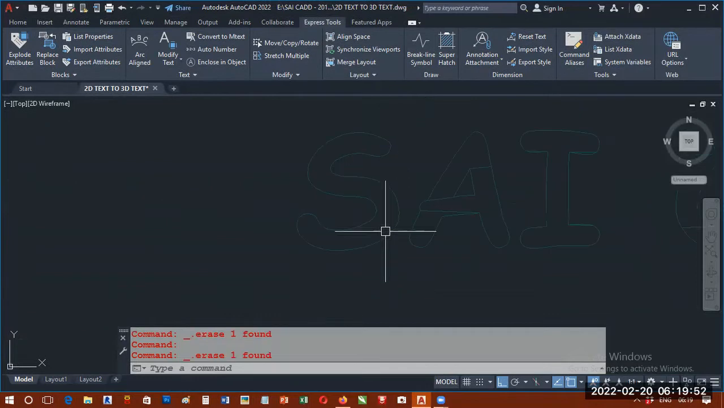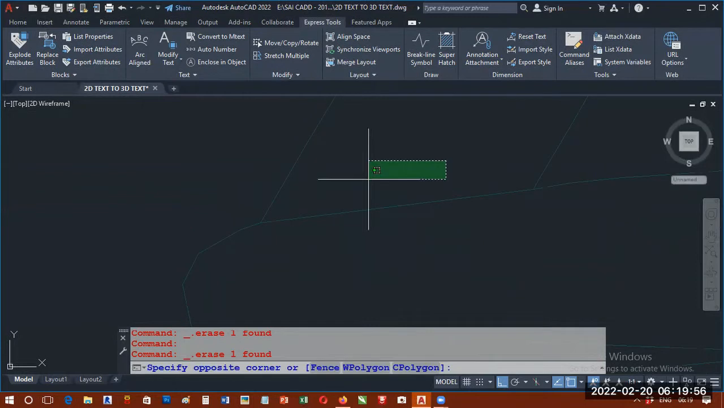Instead of doing it two times repeatedly, you can do it with a crossing selection like this. Click and drag to the left.